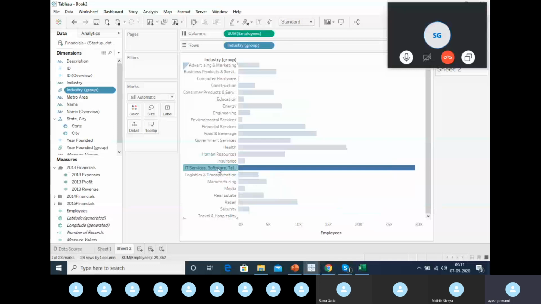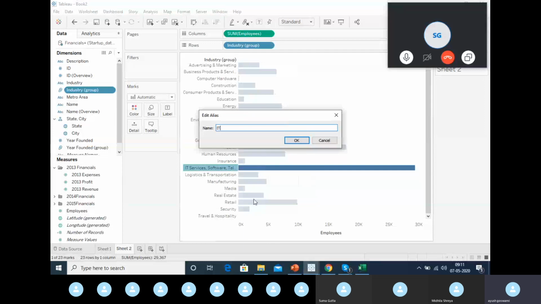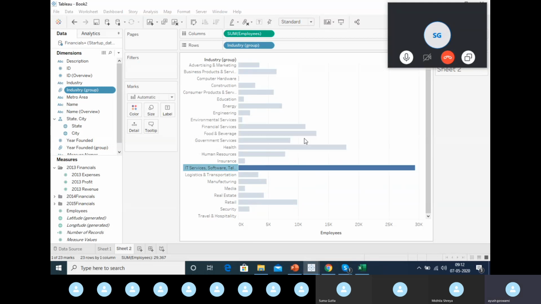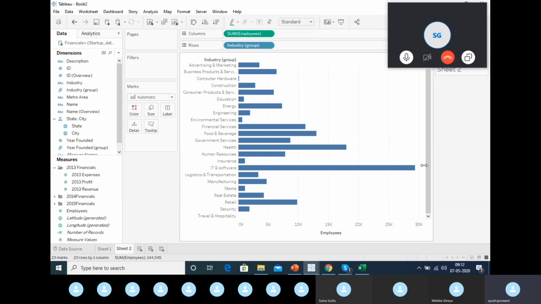Okay, and you can rename it by again going to edit alias, and you can write IT and software. Once you do that, you'll see your name has changed and it has gone all the way long. So these people are having the maximum number of employees if we club them together.